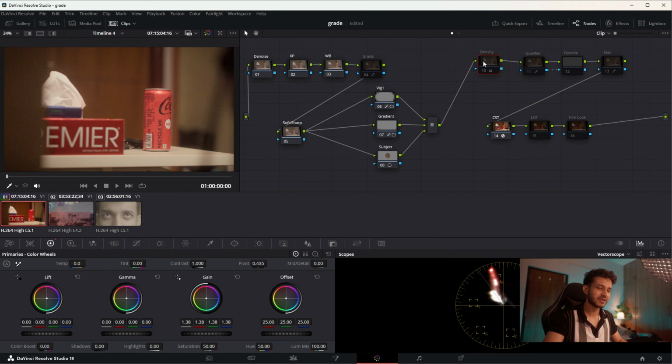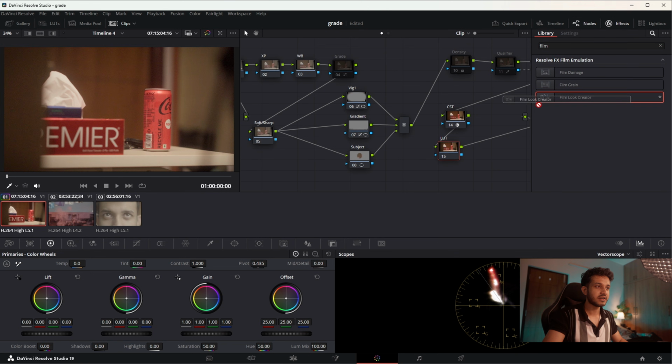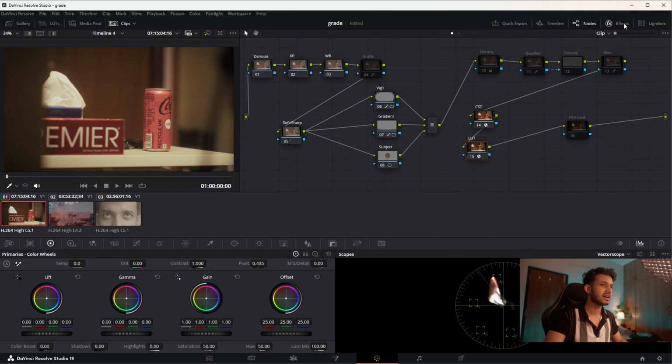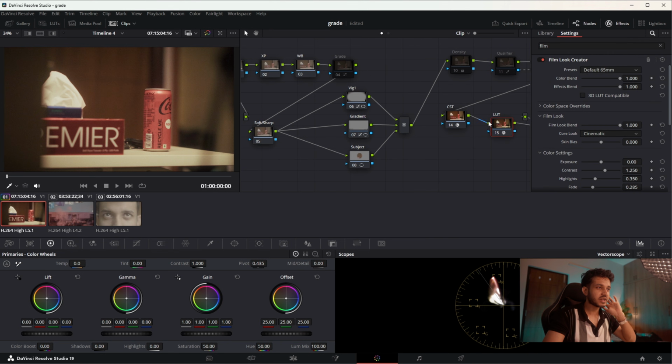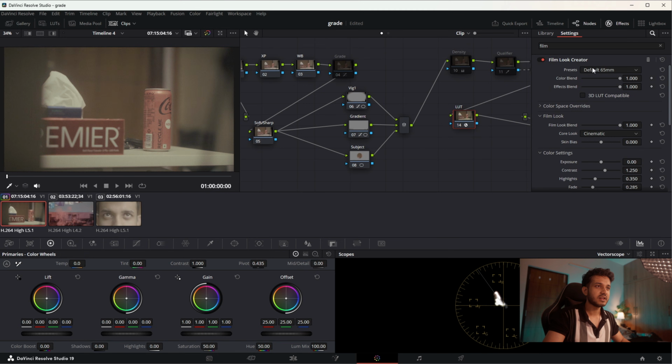Then there is another way of doing it which requires you to have DaVinci Resolve Studio, the paid version. For that, I'm just going to unlock this, and we need something called Film Look Creator. Film Look Creator is only available in DaVinci Resolve Studio 19. It's not there in 18. So I open up Film Look Creator and I will just get rid of CST. I don't need it anymore.